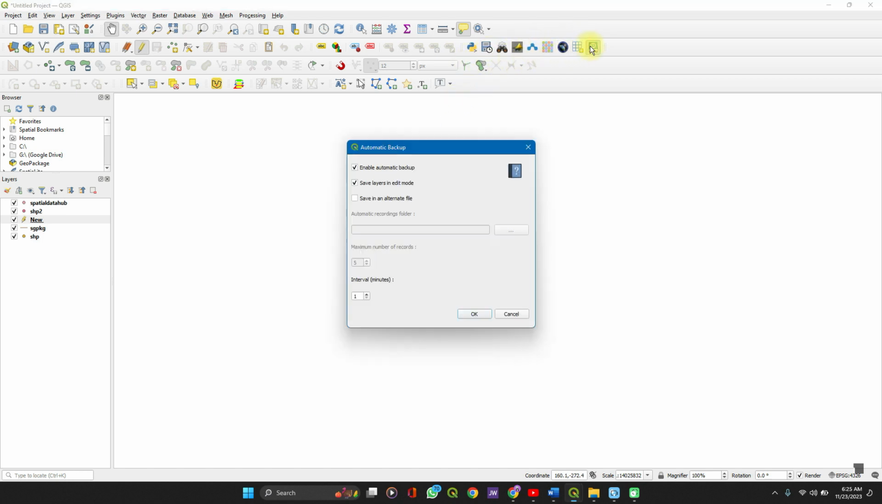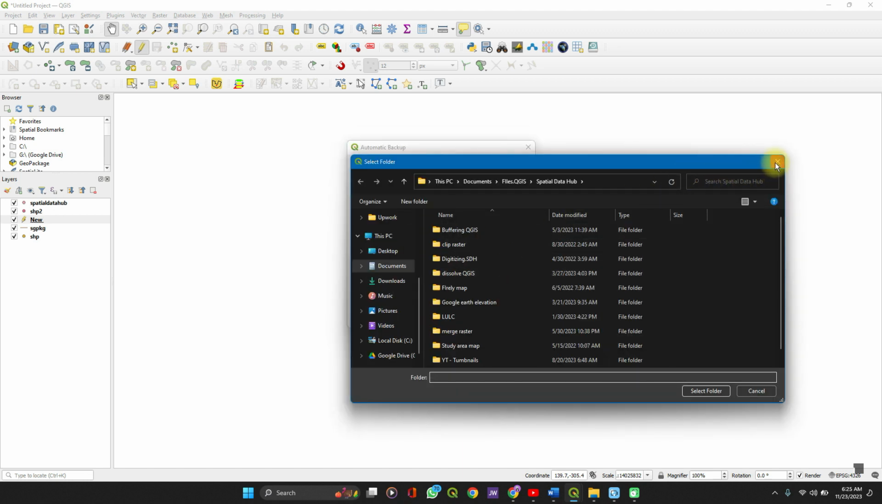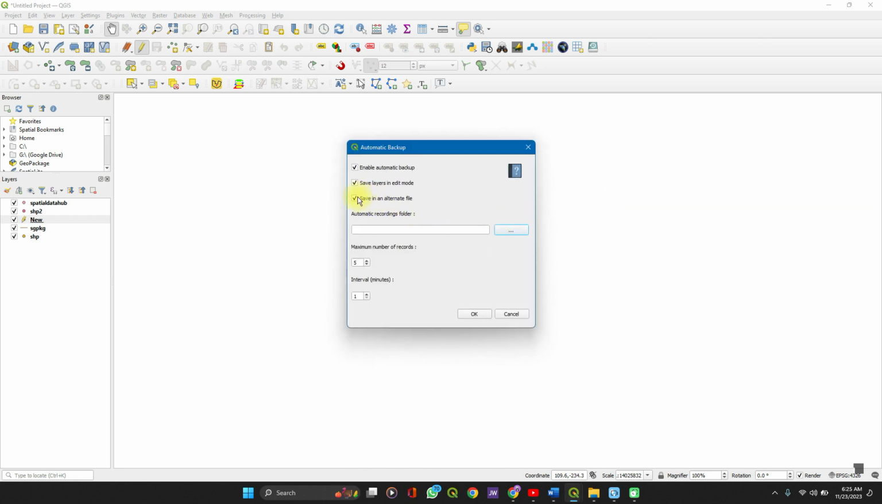For the other plugin, which is the automatic backup, the one that was the autosaver, it's basically the same thing. Enable automatic backup, save layers in edit mode, save in alternate file. If you select this option, then you can go ahead and select the directory of choice. You can also see the maximum number of records which it saves. Then you set the interval time, you can set 1 minute or 10 minutes.